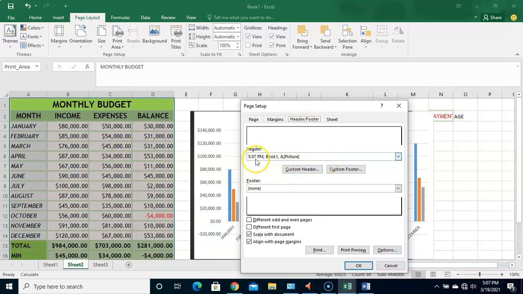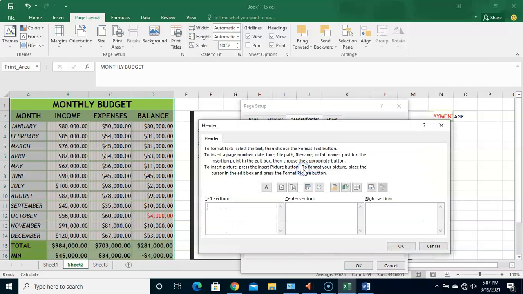Do you understand that? You wanted it to show the time, the file name, and the picture. So if you don't want that again, you could remove it by clicking none. You just scroll up and click none. Or you go to custom header and remove all of those things that you initially inserted.